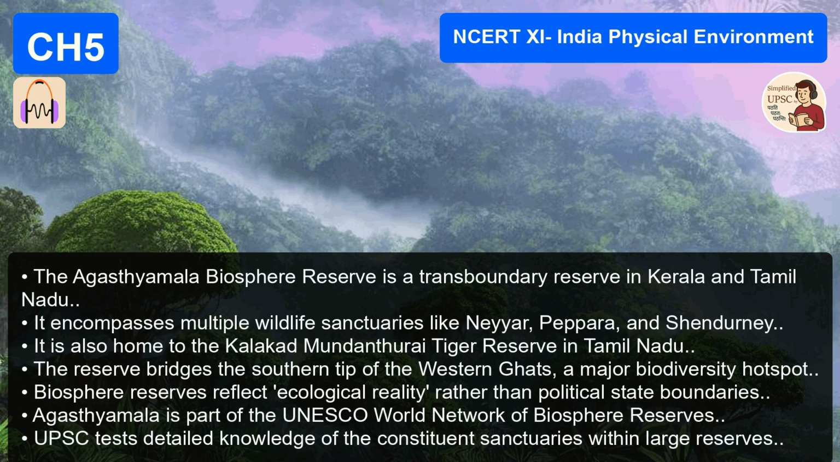Let's start with the lion-tailed macaque. This was a 2013 PYQ. A key species. The question asked for its natural habitat. The answer you need to know is the tropical evergreen forests of the Western Ghats. Specifically Kerala, Karnataka, and Tamil Nadu.